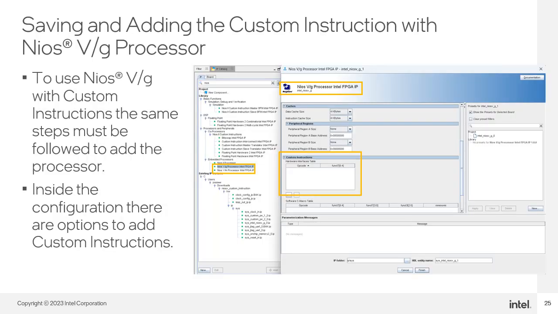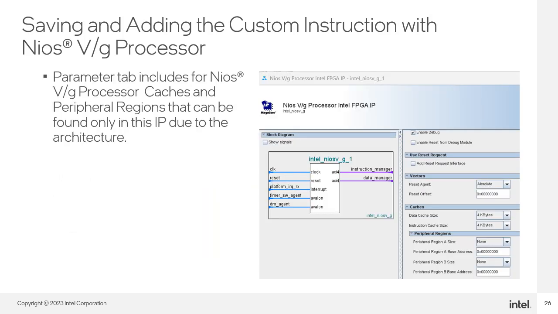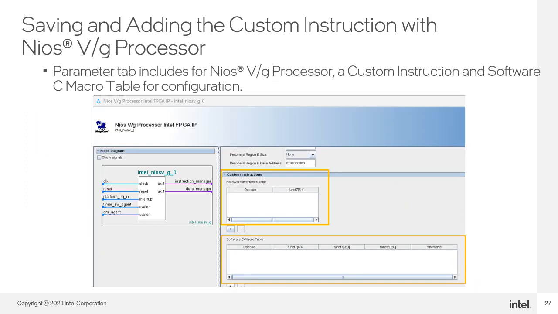The option to use custom instructions is available with Nios V/g. To use Nios V/g processor IP with custom instructions, the same steps must be followed to add the processor. Additional configuration for Nios V/g appears for processor caches and peripheral regions. The options to add custom instructions and the software C macro table appear in the parameters configuration.